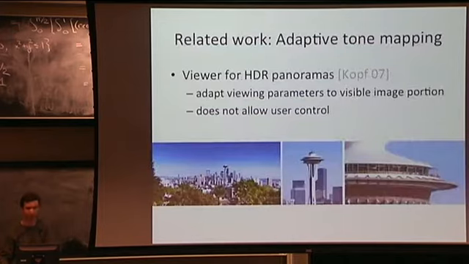Another source of inspiration is something that Matt just showed two talks ago, the work on the gigapixel viewer at Microsoft. The piece that inspires us is that their viewer adapts the tone mapping operator to the current view. They have an HDR panorama, but they always show us a good tone mapped image depending on what's on the screen. Here we're inspired by that, but we also want to add user control. We want to let the user decide what the view should be at different places.